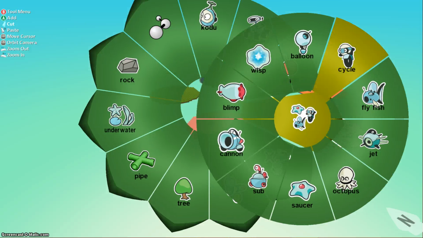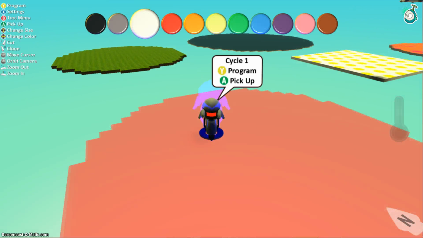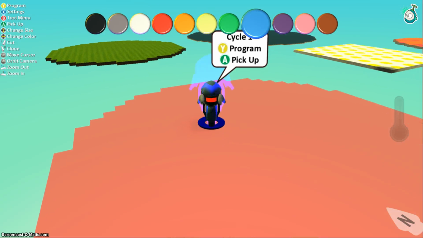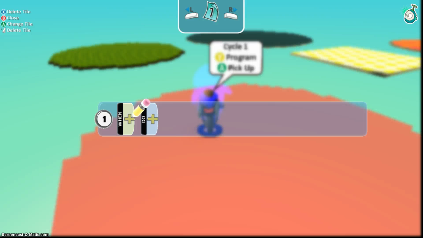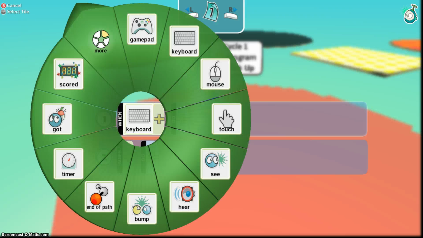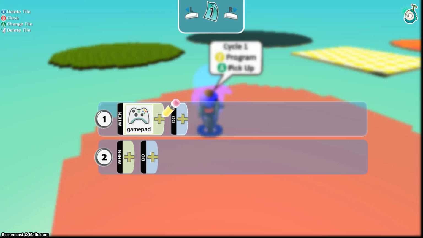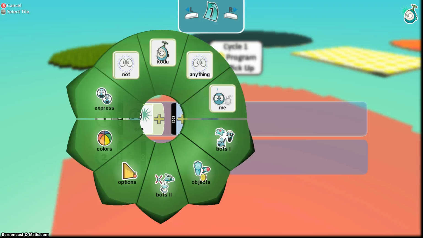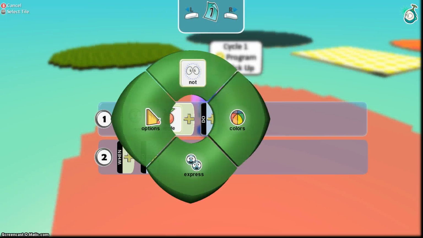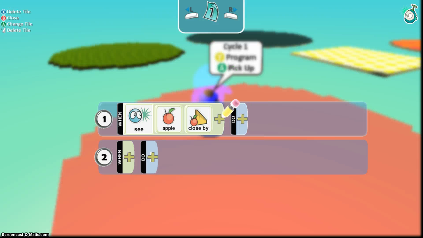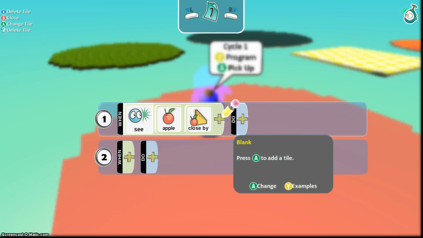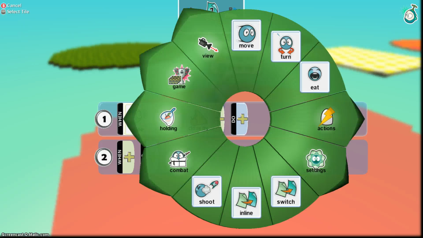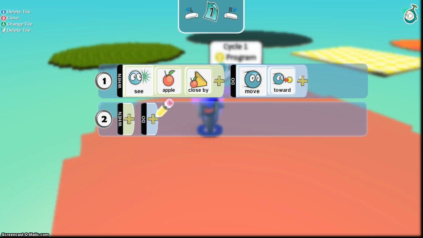And we'll start with a cycle. So he's on the pink island here, so I'll make him pink. So basically he's going to be looking for apples. Actually, sorry, that's not what he wants to do. He wants to see. He'll be looking for an apple. And I'm going to put the apple close by. That way he's only looking on his island. He's not stuck looking at a different island for an apple. So when he sees an apple close by, he's going to move towards it.